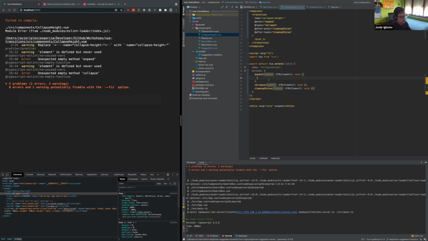What we are going to do here is animate from 0 height to the height that the element has. So the first thing we can do is just say element.style.height equals 0. With this, we are going to set the height of the element, and in this case, it is going to be the transition section element. We are setting it to 0. We are setting it to not have height.